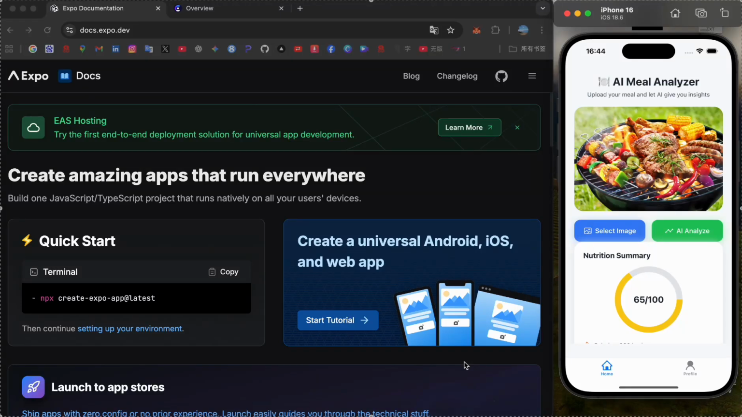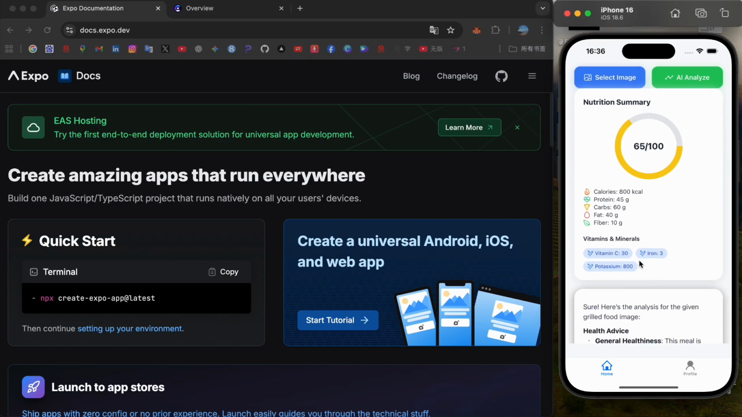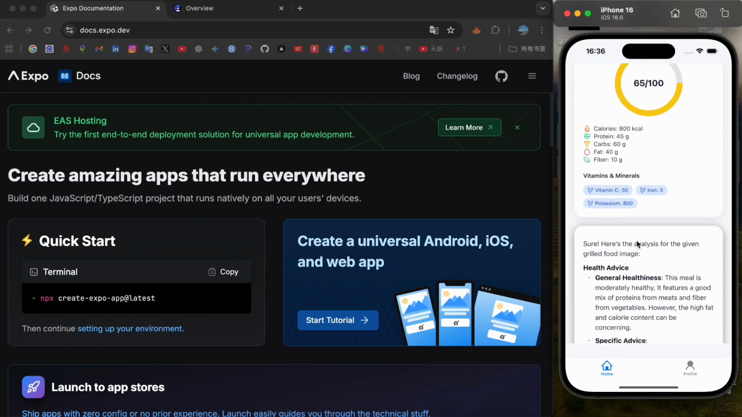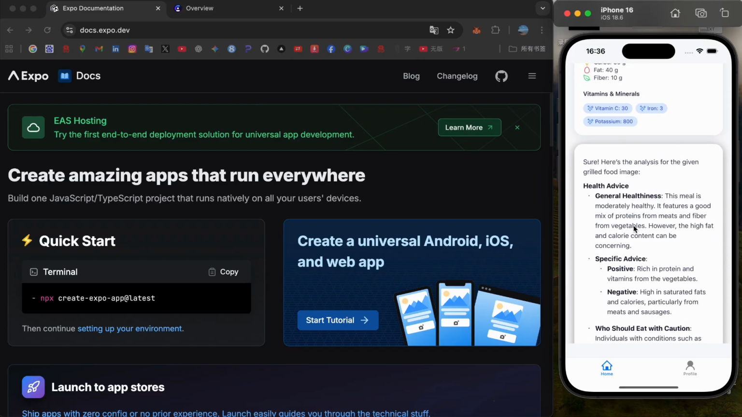my channel. And today I'm very excited to show you this app and walk you through this AI-powered meal analyzer. First, let's take a look at the design and the UI. As you can see, the UI is very clean and modern, and everything is styled with Tailwind CSS.